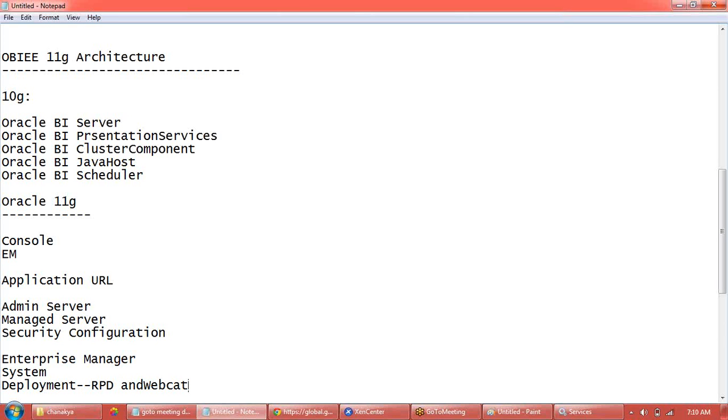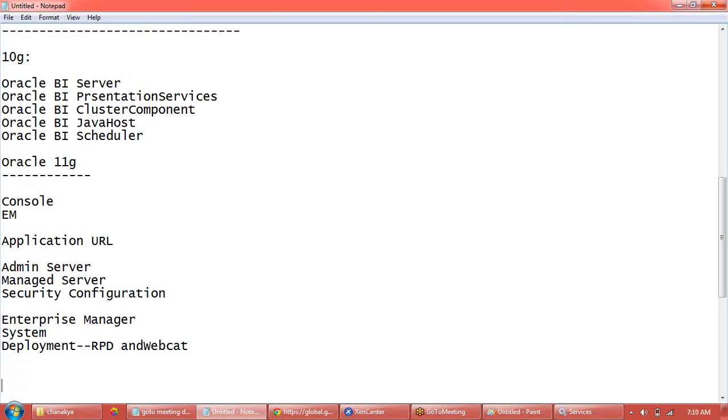And what is your web catalog? Web catalog is a folder structure, like your normal Windows folder. There is something called webcat, but it is not a dot extension or anything. Your folder is called web catalog, where you store all your application related objects like a report, dashboard prompt, everything. Whatever the user sees will be stored in your web catalog. We will see that also.